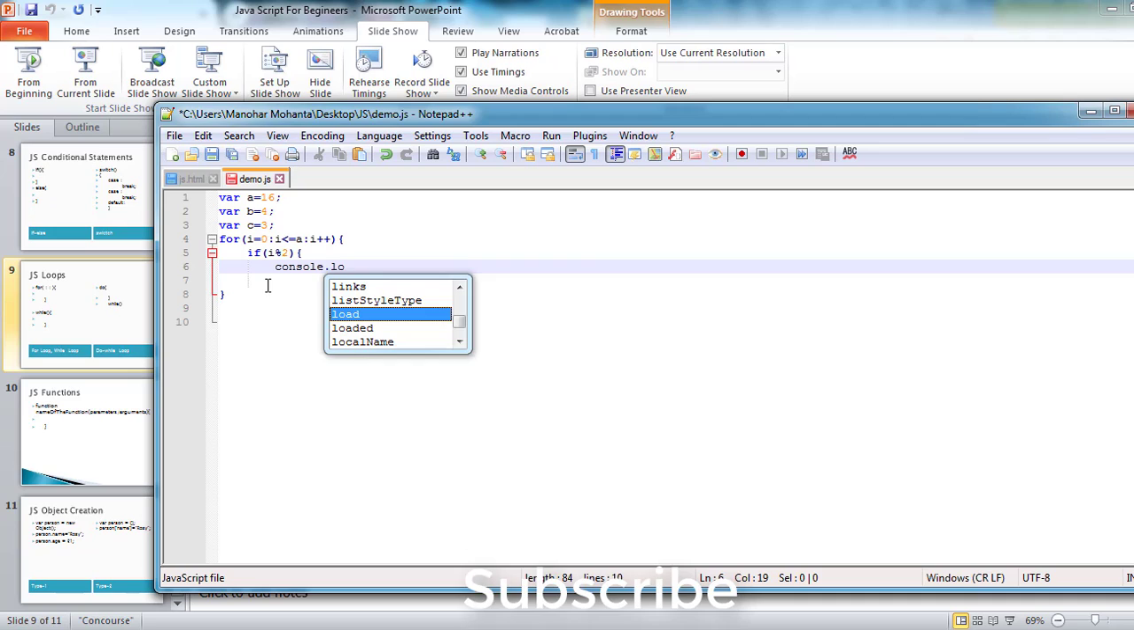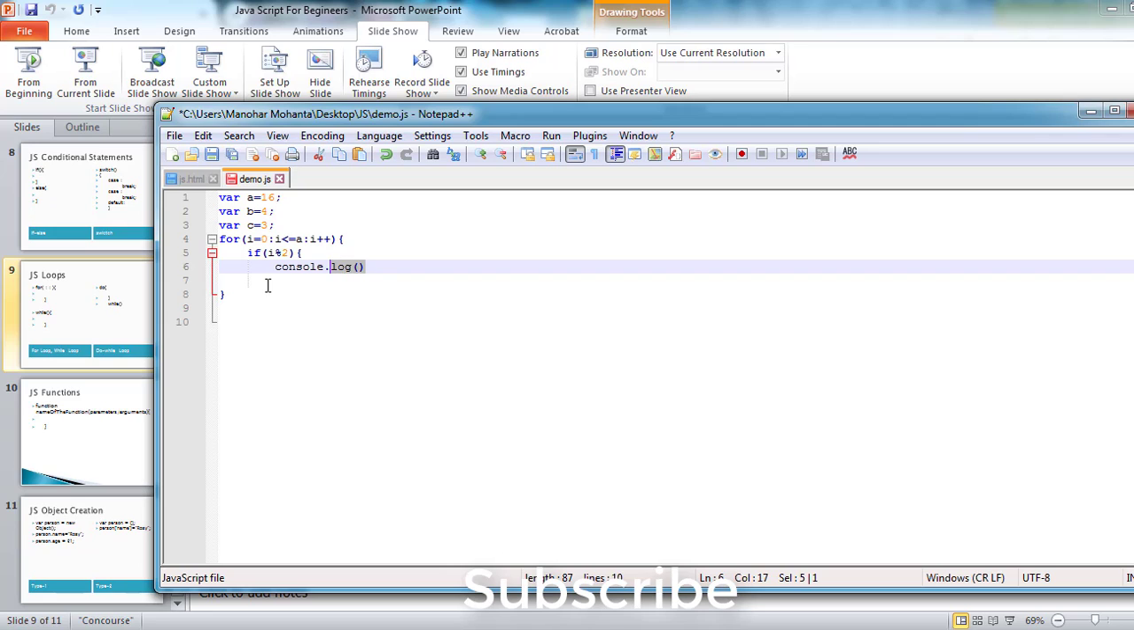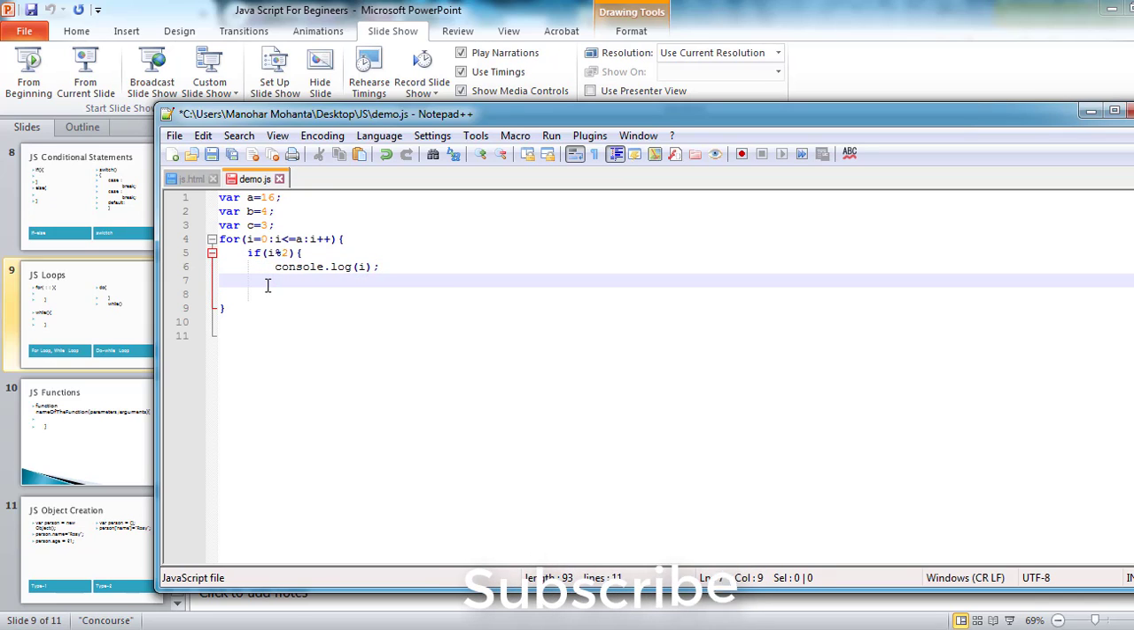console.log, even values. I will print the value of i. That's it, a simple task. I will print the value of i, and it will keep checking.